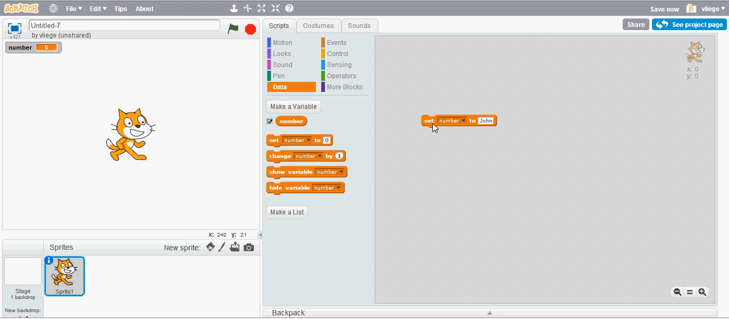Let's see if this really works this way. We'll click on this block, and as you can see in the stage area, it changed the value of this variable to John. Let's change it back to 0. So I'll change it to 0 and I'll click on it, and in the stage area the value changes back to 0.